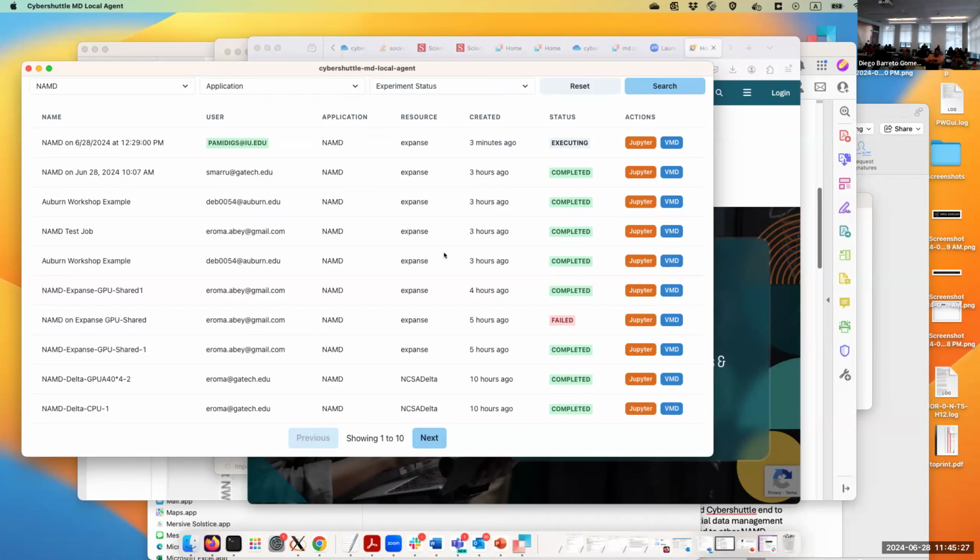Can you just launch Jupyter and VMD, because they might take a minute to load. Okay, so I'm going, yes.